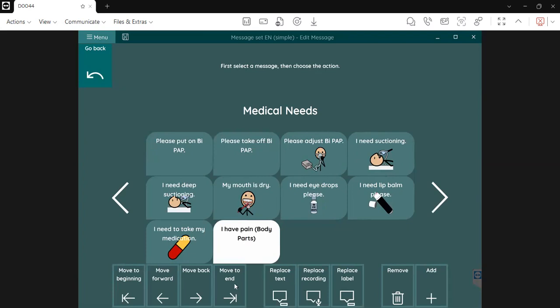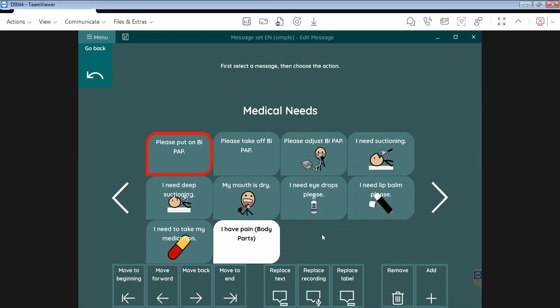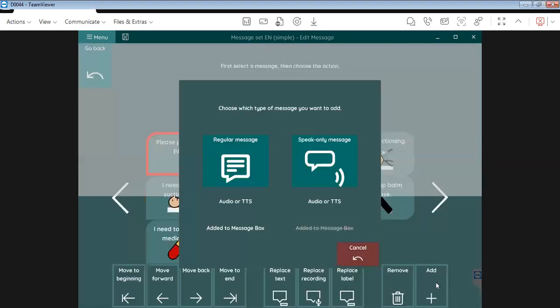Okay. So here you can arrange the order of these buttons. You can replace the text. You can replace the recording. I'm going to just select one of these, and you can add, you can remove. I'm going to go ahead and add.